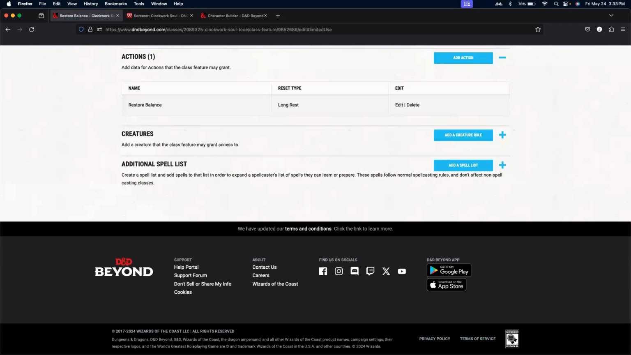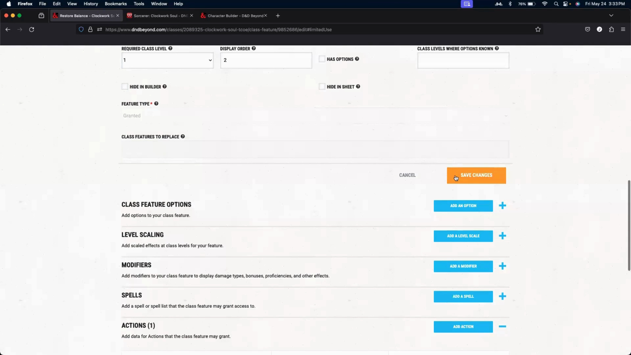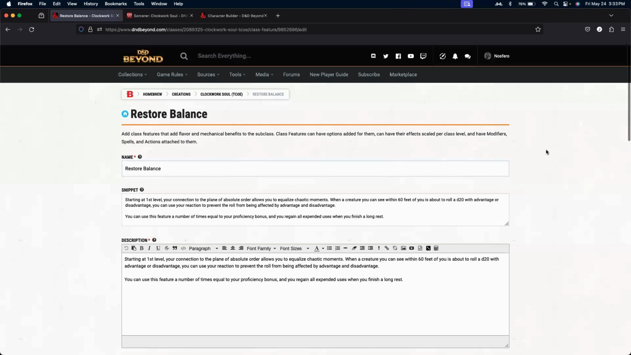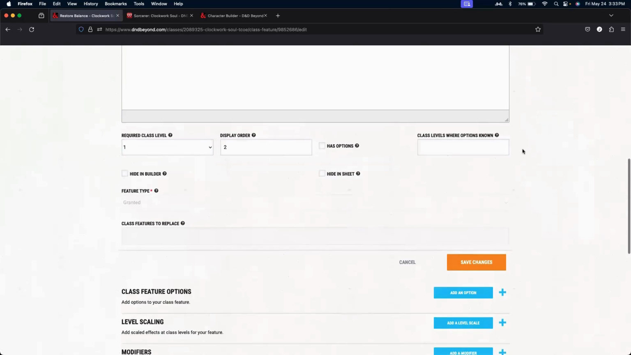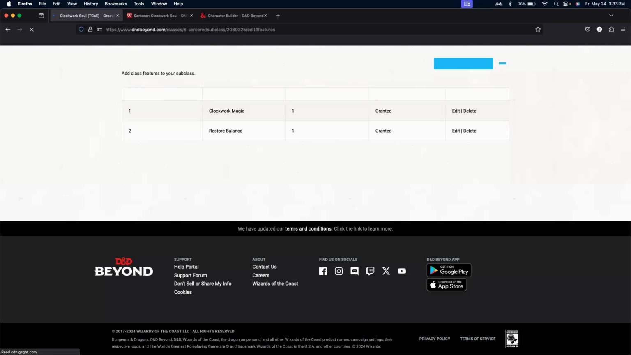And this feature is a lot better and a lot easier than the last feature. Go back up to the orange Save Changes button, click it. It will reload that current page. So go on down to the cancel button. Two subclass features down, only 3 more to go.